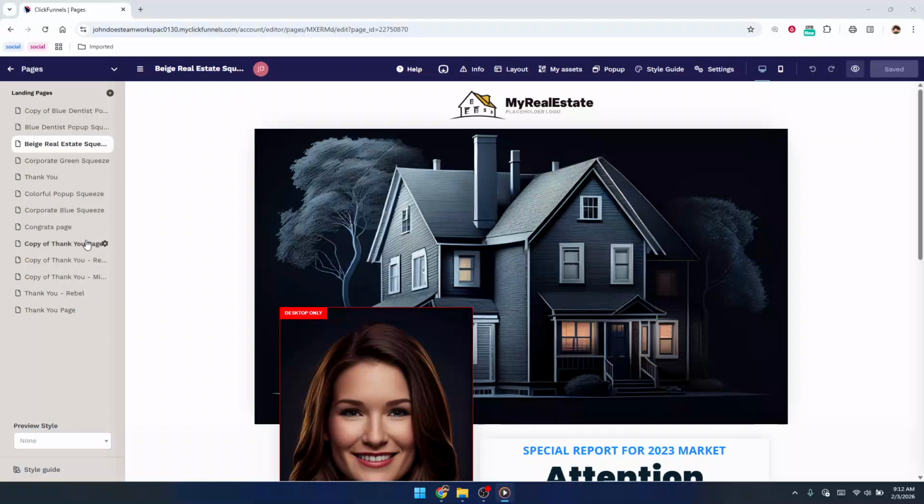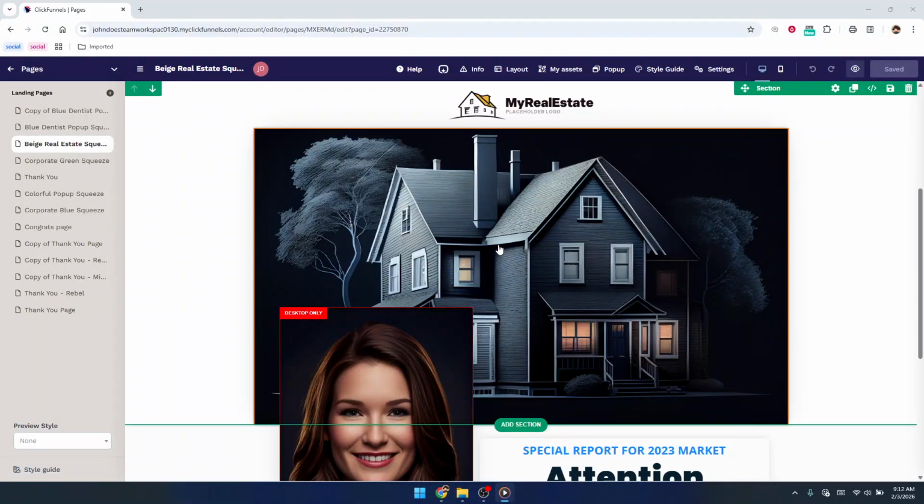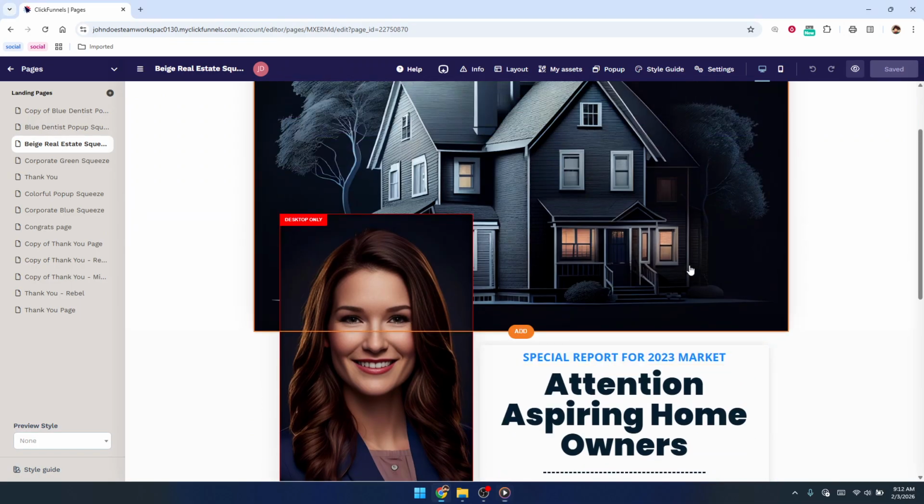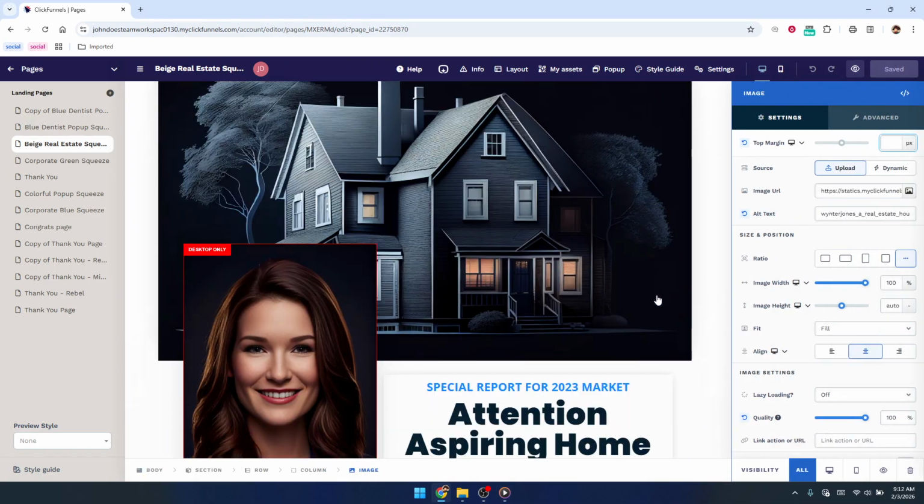In today's video, I'm going to teach you how to embed video on Clickfunnels. Let's start inside your Clickfunnels page editor. Go ahead and open the funnel page where you want your video to appear.